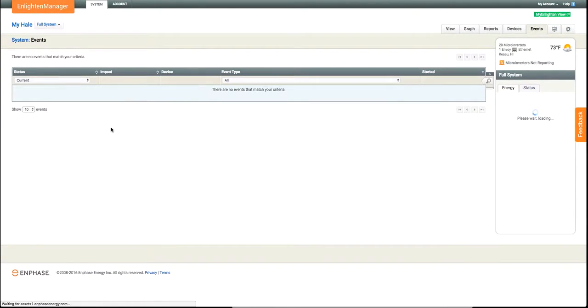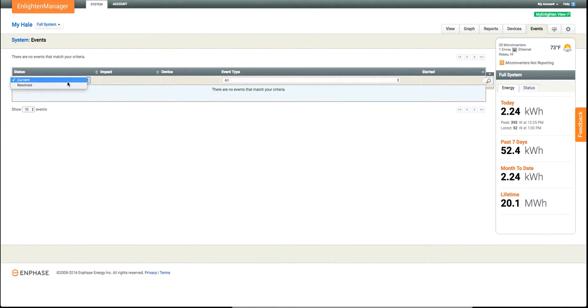And then lastly, we can go to the events tab, and this is basically showing a summary of the current events based upon the criteria here.